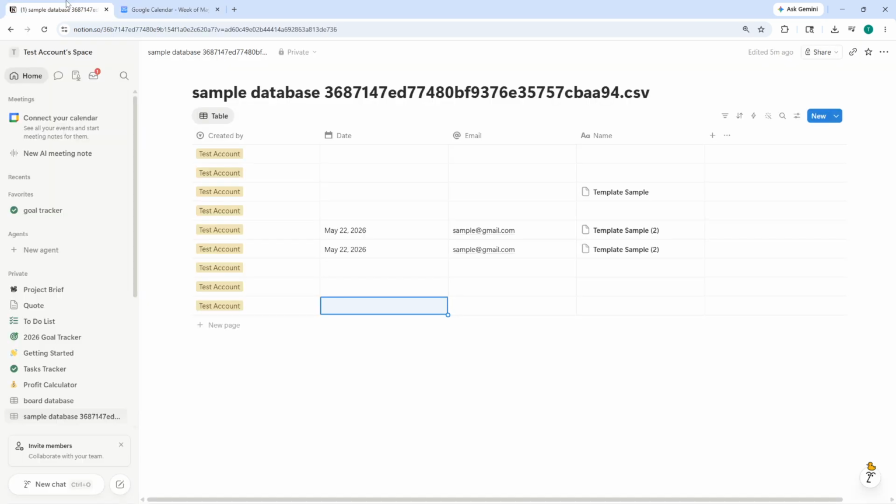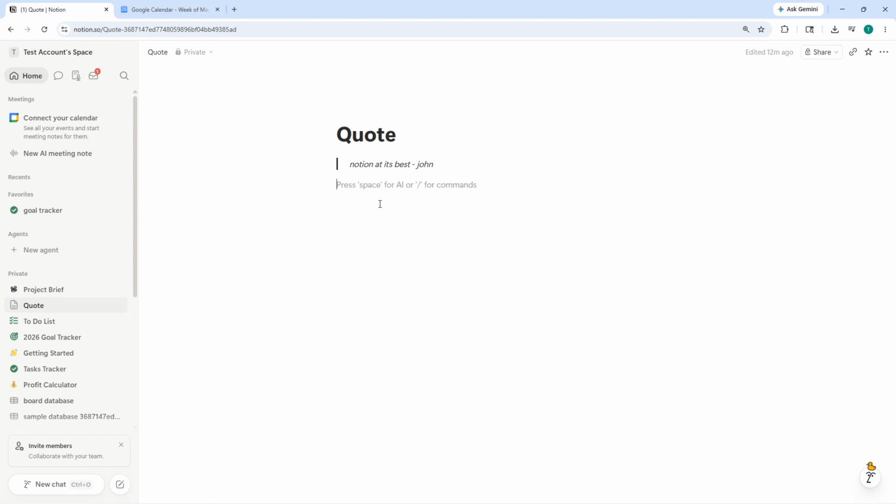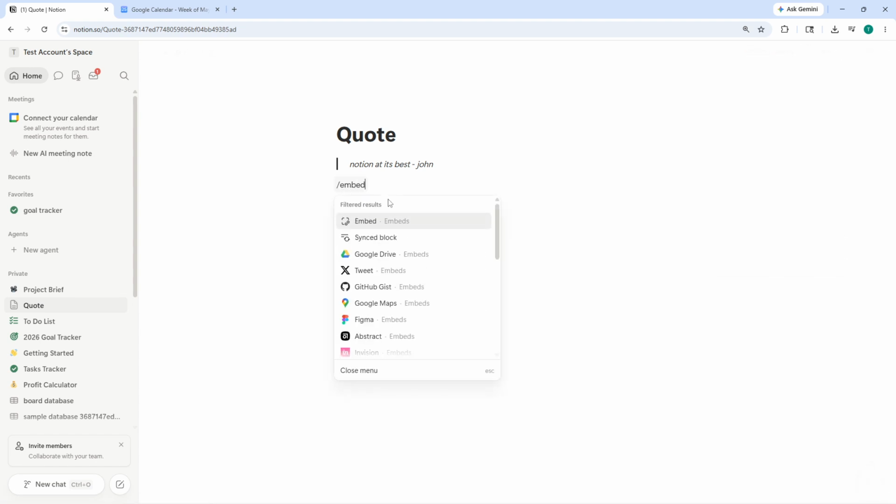Next, open the Notion page where you want the calendar to live. This could be a dashboard, a project hub, or any page you use for planning. Click into the page content area so your cursor is ready. Now type /embed. Notion will show a menu of options. Choose the embed option. This creates a placeholder block where you can bring in content from outside Notion.